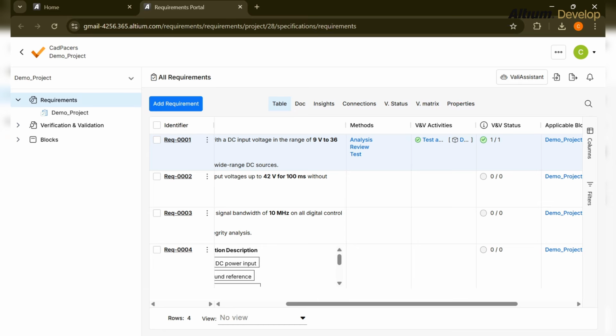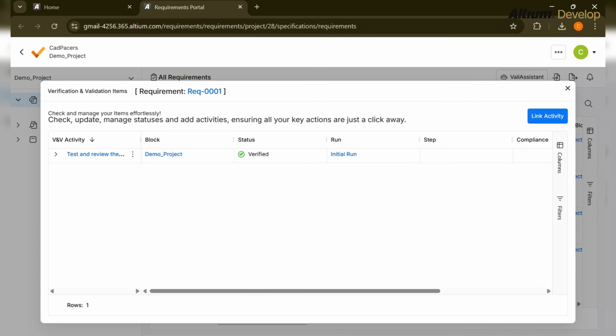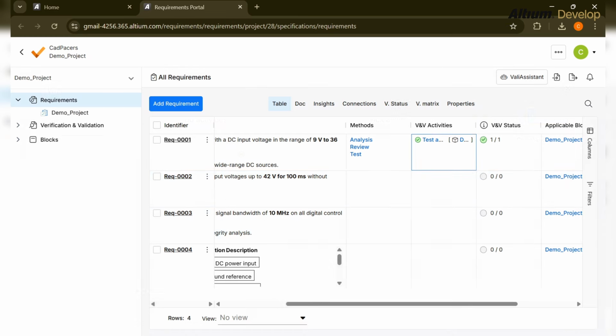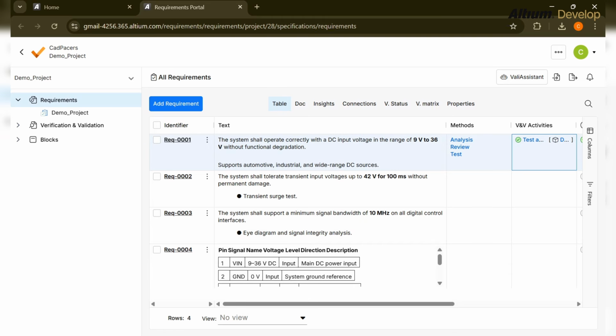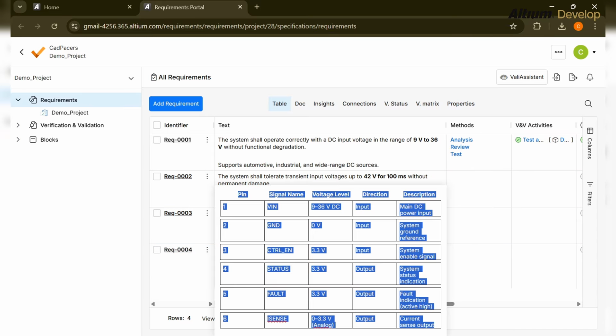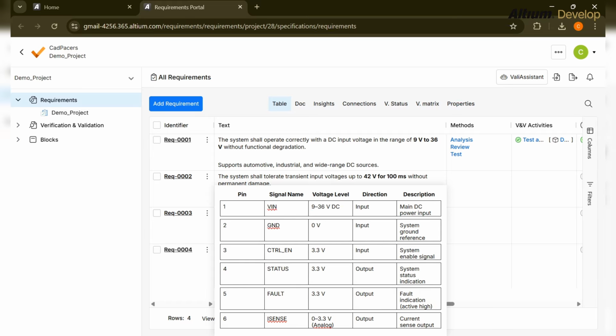Here I have just added the methods for the designer for requirement one. This requirement should be analyzed, reviewed, and tested. On the V and V activity, you can see the status is verified. In this way, you can add the V and V, verification and validation, activities to the specific requirement, with methods like analyze, review, test, under review. These types of methods can be assigned to the specific requirement. I have just created this for the first requirement; you can add it for all your requirements.